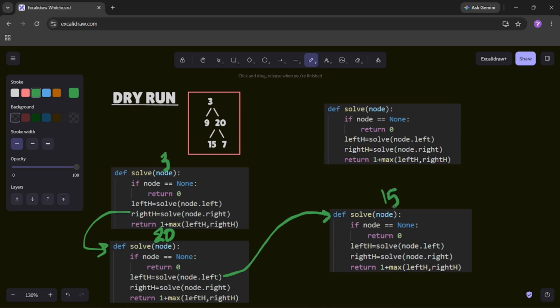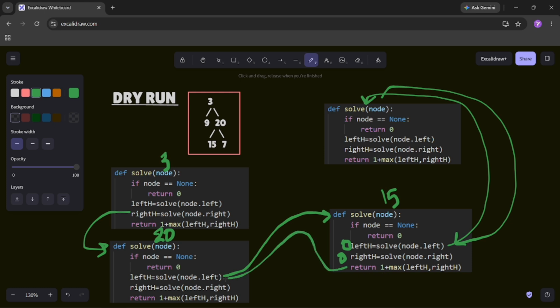This node is not null. Then we call this function again, and this time we didn't have a left child for this node. So we pass the null value and return back a 0 value. Then again we didn't have a right child, so we get 0 again. So return 1 plus max of left height comma right height. Left height is 0, right height is 0, plus 1, which equals 1. So basically we return back over here and we get 1.